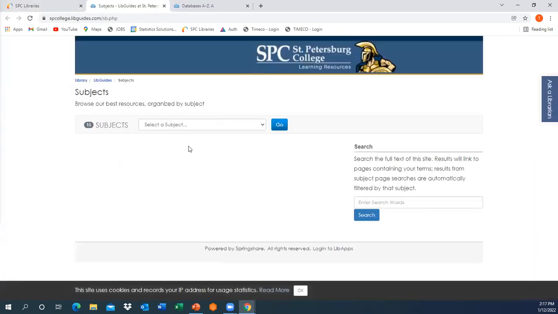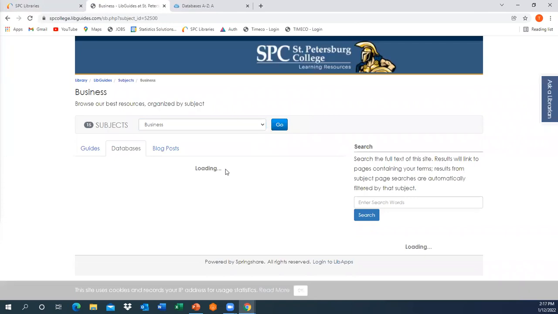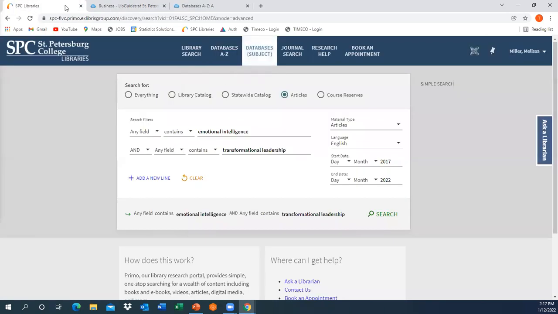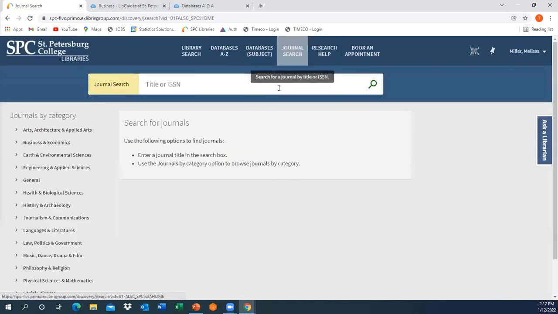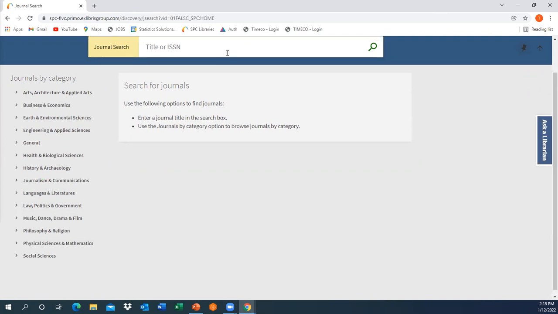We also have databases by subject. If you're in business, you can just see the databases that deal with business. Then there's the journal search. That's a nice thing here. If you really know that there's a journal that's really important in your discipline, and sometimes your chair will even say, oh, you've got to search this specific journal, you can search journals by title here, or you can just search them by category.